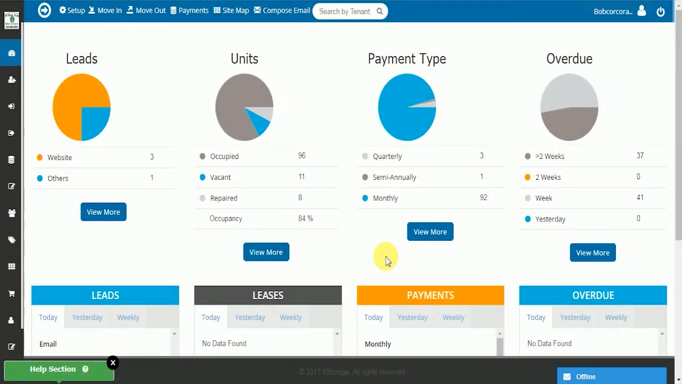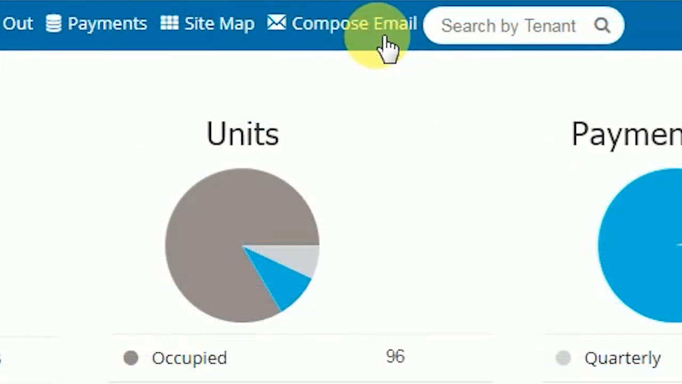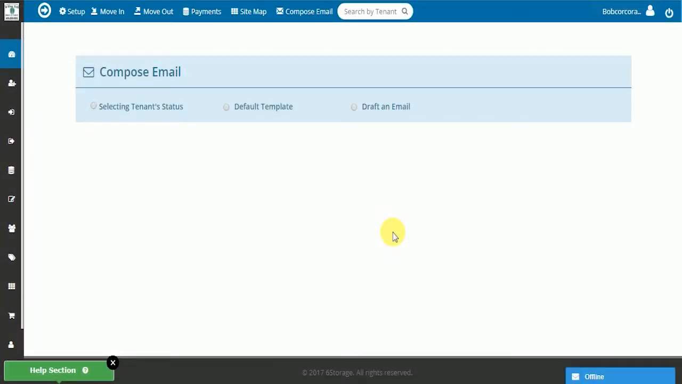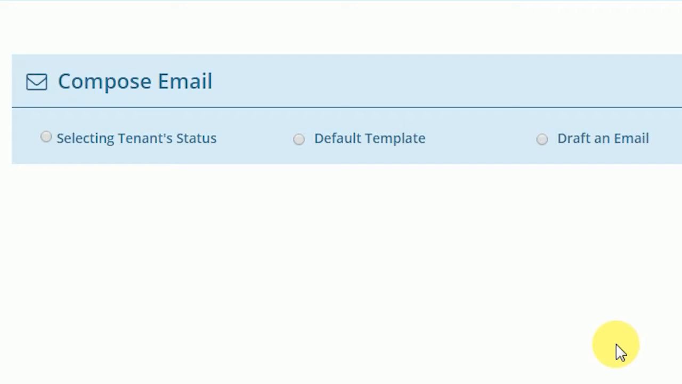In this video, we're going to go over the Compose Mail feature. From the dashboard, you can click on the Compose Mail icon in the top center of the dashboard. You'll see three options to sort your tenants or compose an email.